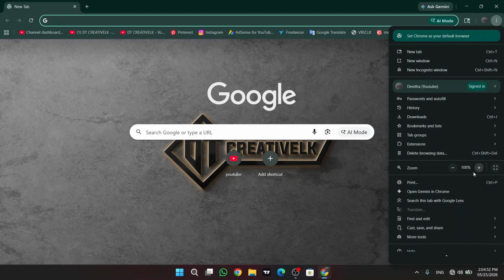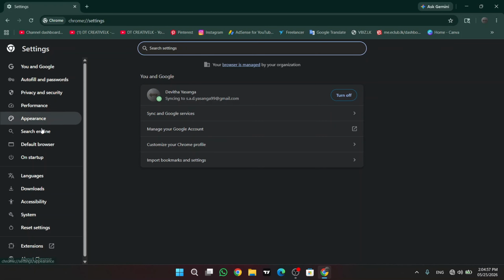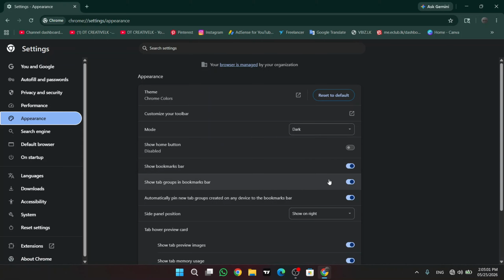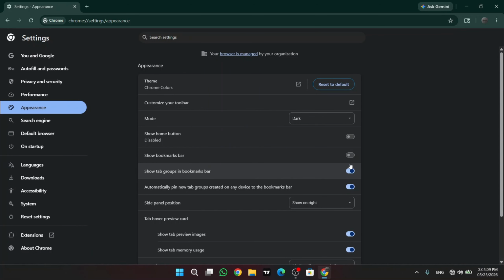Then, what you need to do is come over to the left and find the option for appearance and click there. Now you can come down the list, and you want to find the option for show bookmarks bar, and you're going to see the switch there. If it's on, it's always going to be shown. If you switch it off, it's always going to be hidden.